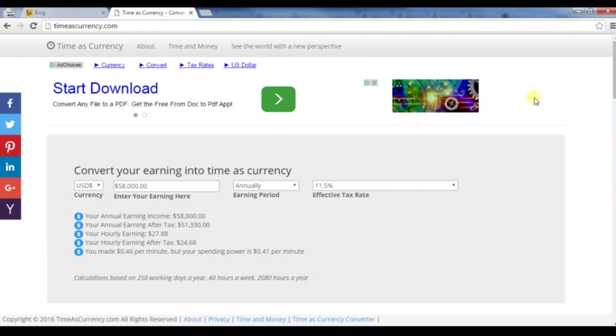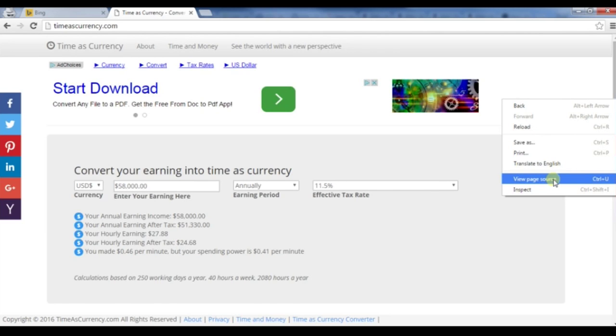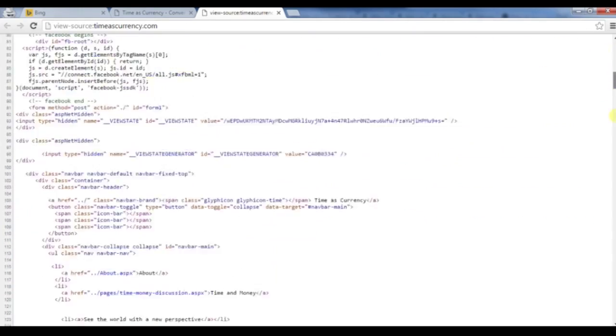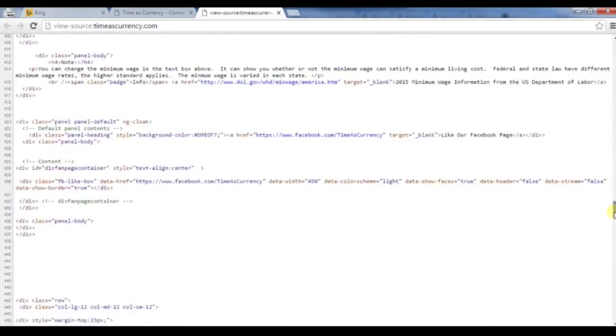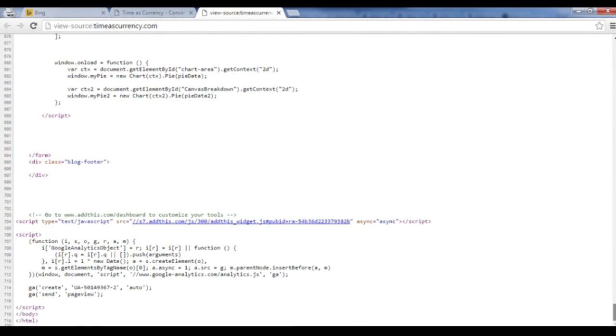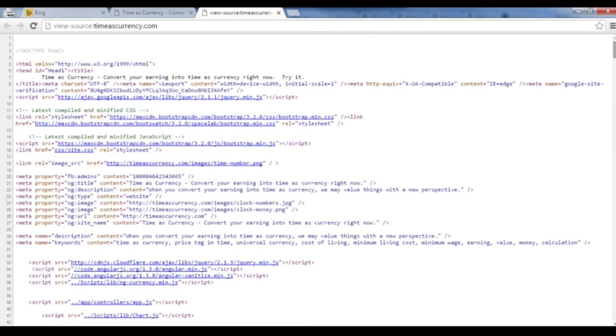If we right-click the mouse on any area of the web page, a menu comes out, and we can hit view page source. Here you will see all this text is actually all the code that's coming from the web server, and all the code is embedded in HTML.